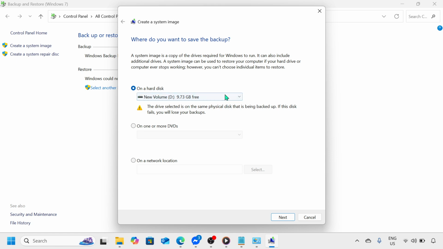So just choose the drive that you want to be backed up, or choose the files that you want to put in the backup. You can also choose one or more DVDs, or you can also choose the network location. Once you have chosen, just click on this circle button here, and if you see that this is now in blue color, just click on this Next here.